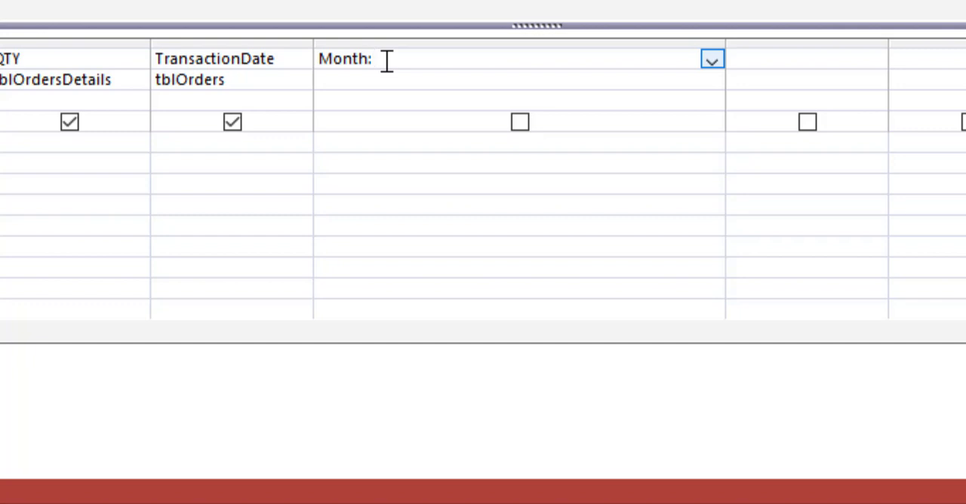Month, Format, square bracket open, transaction date, comma, quotation, M, quotation. And the rest of the two arguments, first day of the week and first week of the year, we left as default.